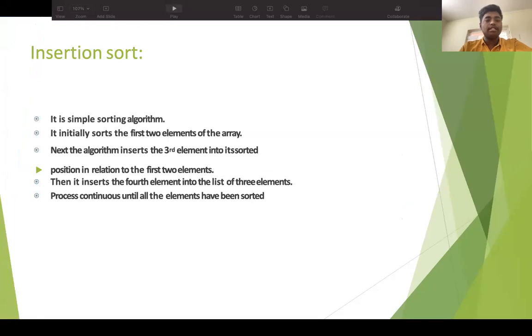First of all, what is an insertion sort? It is a simple sorting algorithm. It initially sorts the first two elements of the array. Next, the algorithm inserts the third element into its sorted position in relation to the first two elements. Then it inserts the fourth element into the list of the three elements. The process continues until all the elements have been sorted.